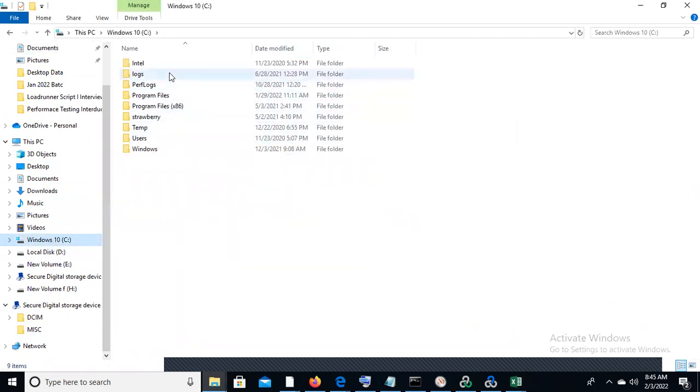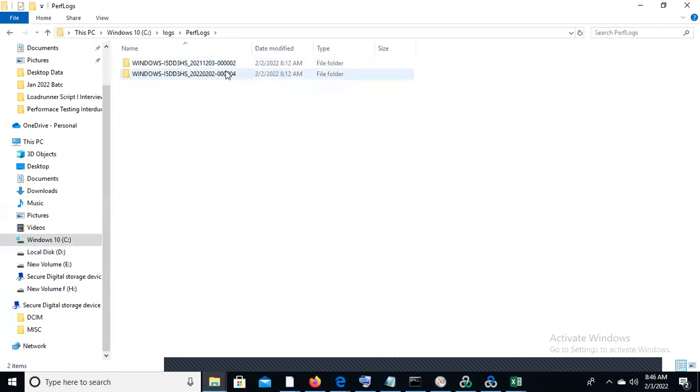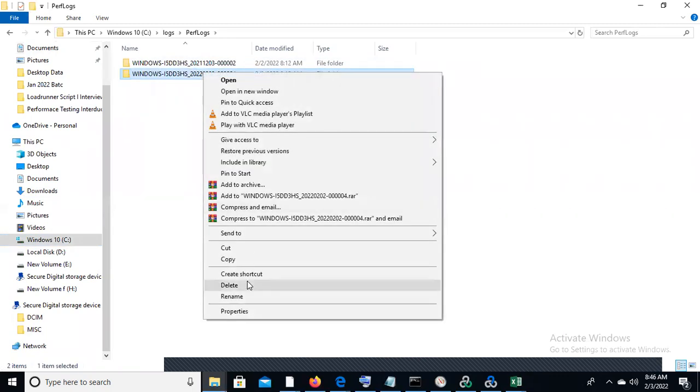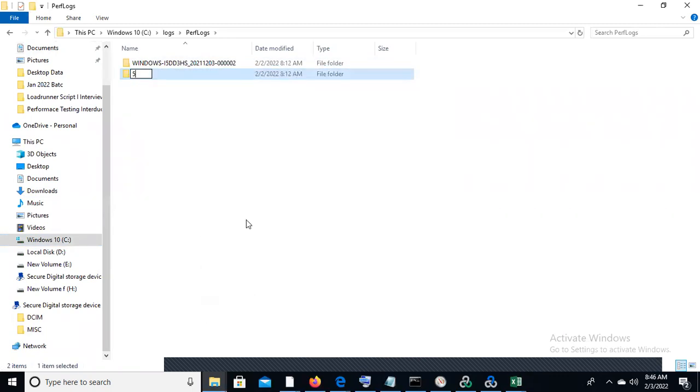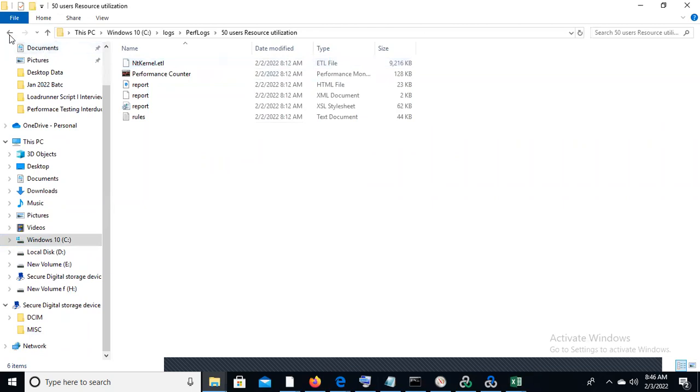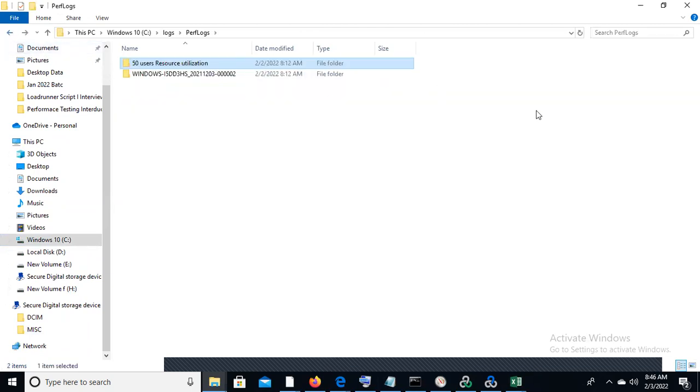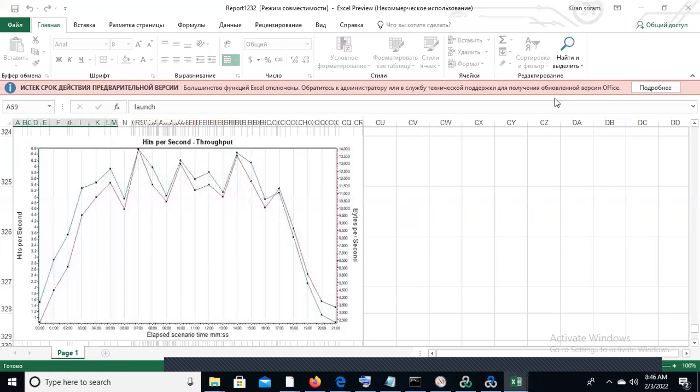For each one, you can go to the logs and change it to a name, 50 users. I'm giving it as resource utilization, nothing but CPU and memory. So you can zip it and send it to each and everyone. I will look at that after that. Okay, so I think everyone is fine, right?